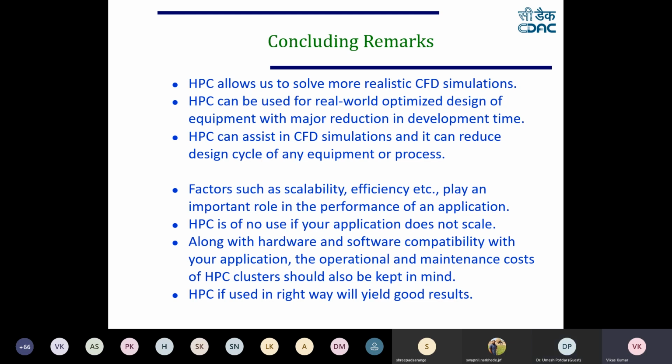Further, the scalability efficiency of the CFD code is very important, and it plays a very important role in the performance of any application. If you have a 100 core machine or 64 core machine, it is not necessary that with a parallel version of the code on 64 cores, you will get a scale up of 64 times. There are a number of factors, such as how your code is optimized and how well it is designed, and only then do you get the scale up. And further, HPC is of no use if your application doesn't scale.